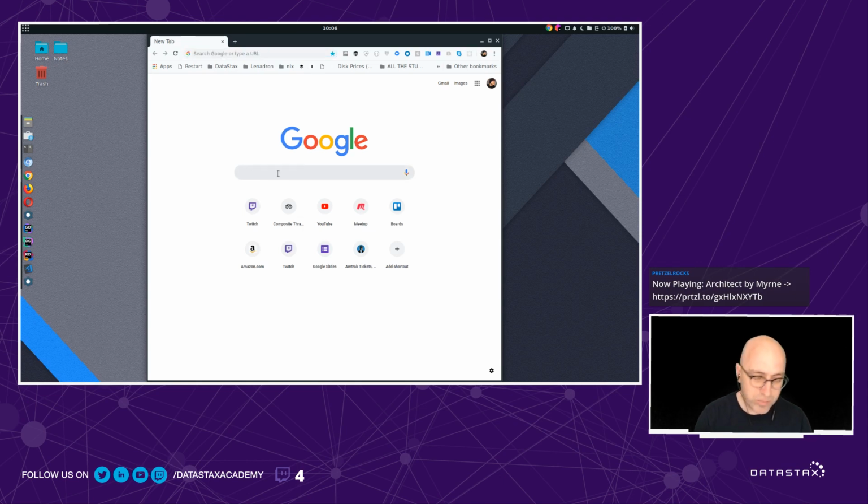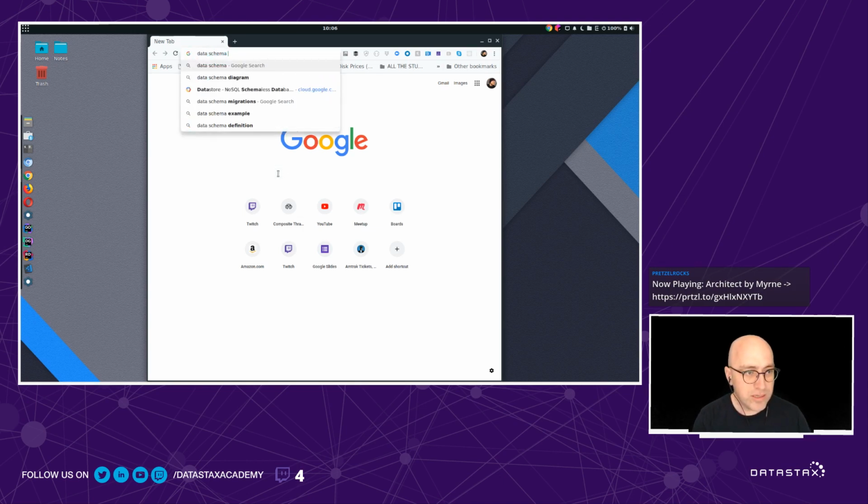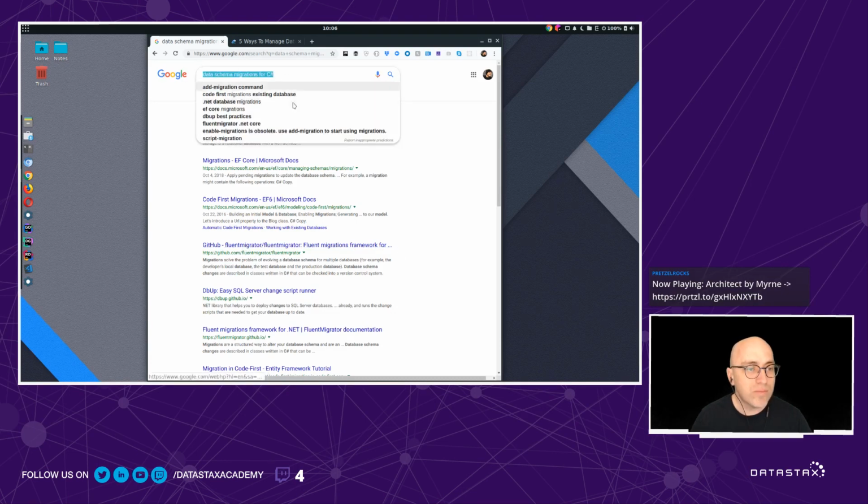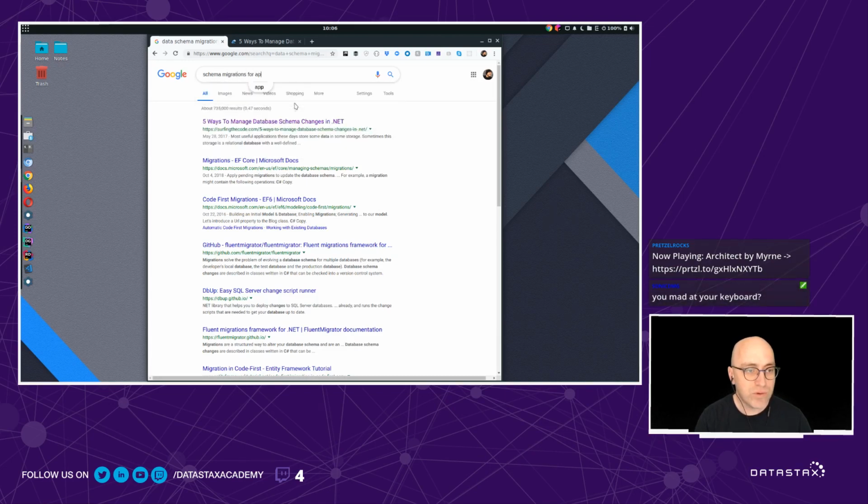So here right off the bat, let's see here. Data schema migrations for C#. Migrations in EF Core, code first migrations, not super worried about that. Oh, I know what we should do. We should type in schema migrations for Apache Cassandra.